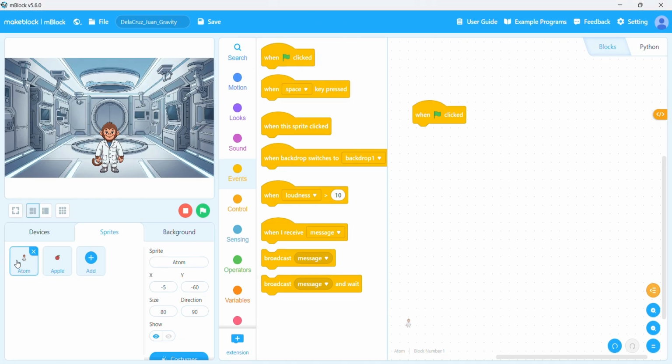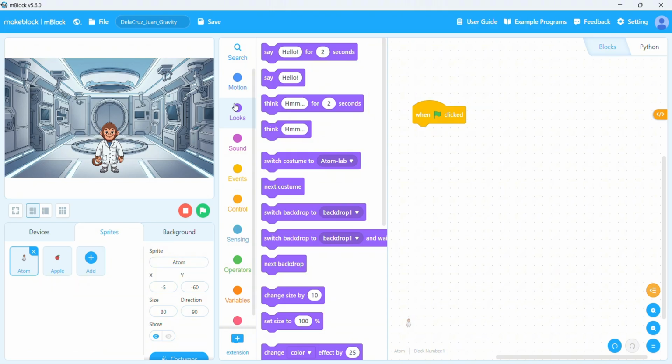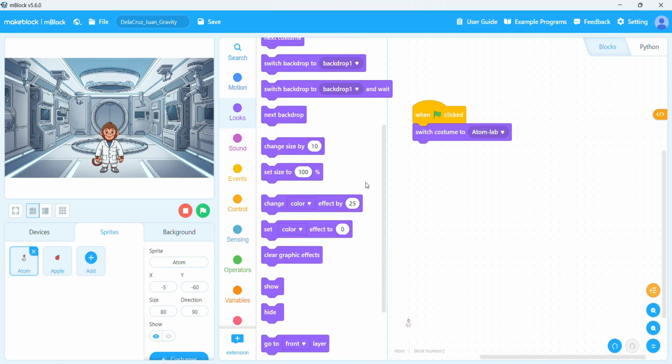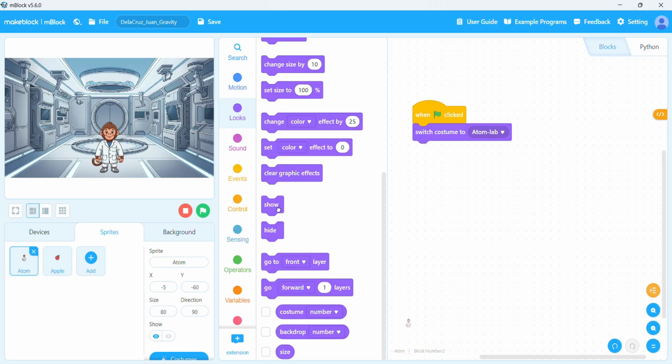Select the Atom sprite, open the Looks category, and find the Switch Costume to block. Snap it directly under the When Green Flag Clicked block. Click the drop-down and choose Atom Lab. This is our reset button. Every time someone clicks the green flag to restart the simulation, Atom will always begin in his lab coat, not his spacesuit. Directly below the switch costume block, add a Show block from the Looks category.